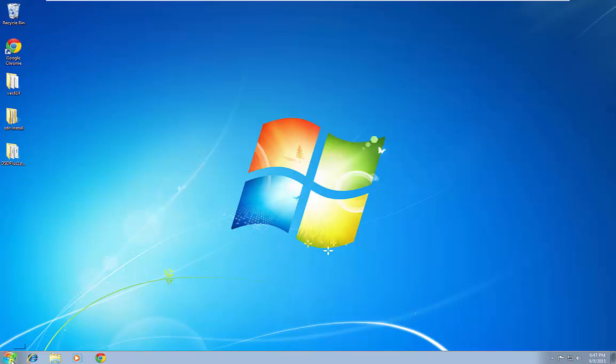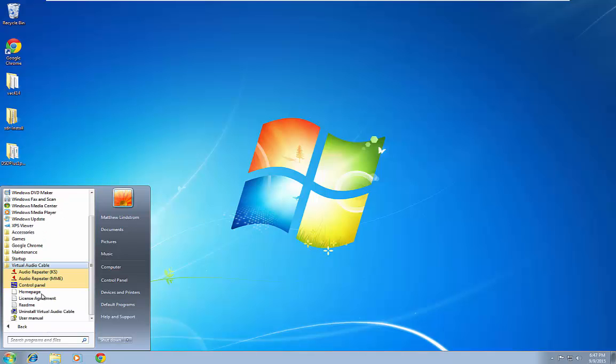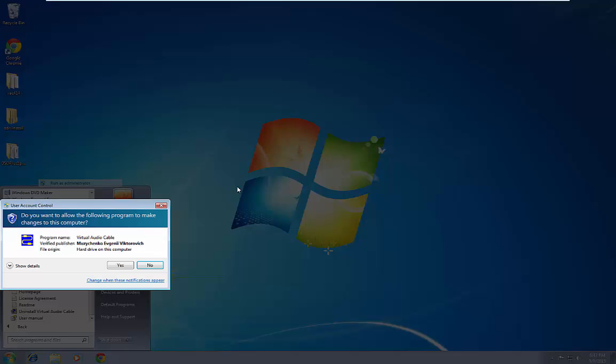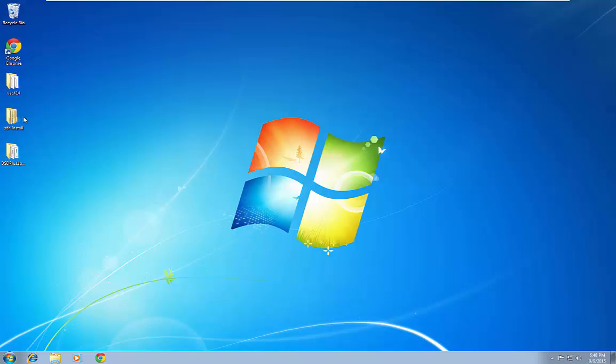So first things first, let's check our virtual audio cable. As administrator, try that one more time. There we go. We now have two. So I can go ahead and close that out of the control panel. Should not have to mess with that pretty much ever again.